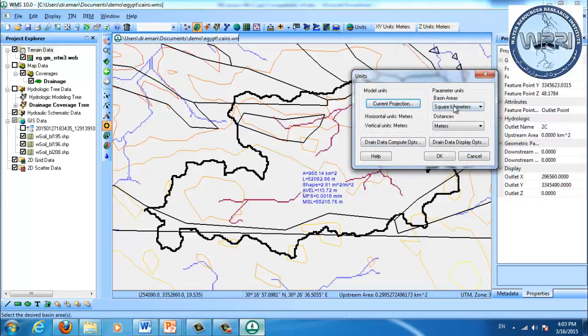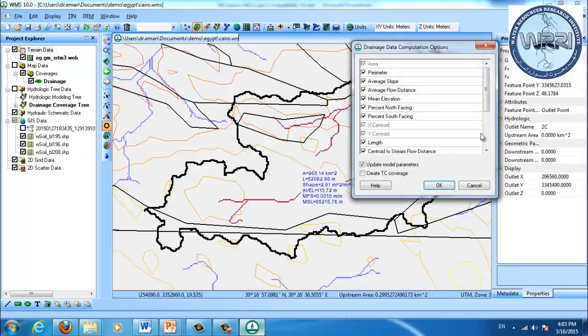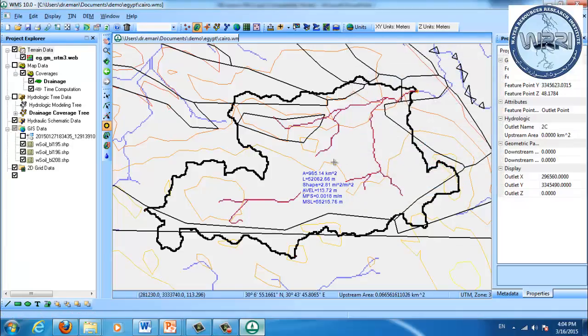My computed units are square kilometers for my areas and meters for my distances. One of the options, if I go to this button, Drain Data Compute Options, these are all the data values that WMS computes for each of my subbasins in my watershed. There's an option here to create a TC coverage. TC is time computation. So WMS can create a time computation coverage, and let's look and see what that does.